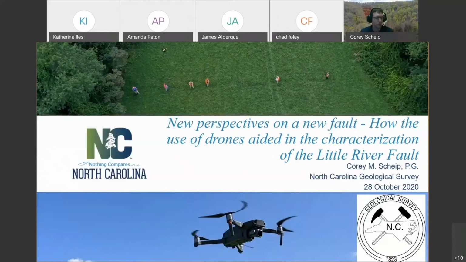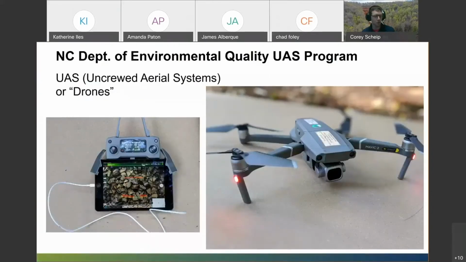I'm with the North Carolina Geological Survey, and I work in the Asheville office within the Department of Environmental Quality. I want to talk about how we're using drones to think about the Sparta earthquake in Sparta, North Carolina that occurred back in August. So to start with, I'll show you a few photos of our equipment.